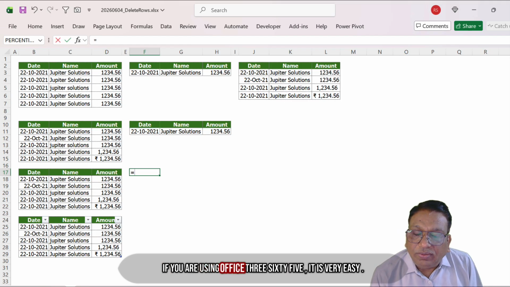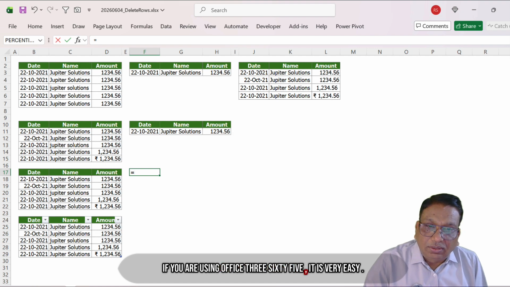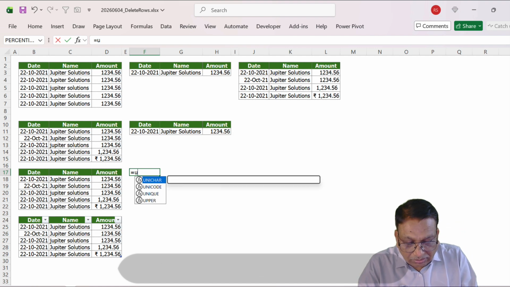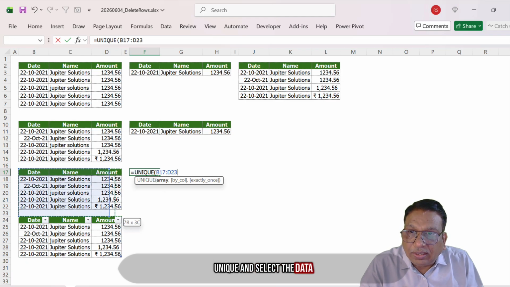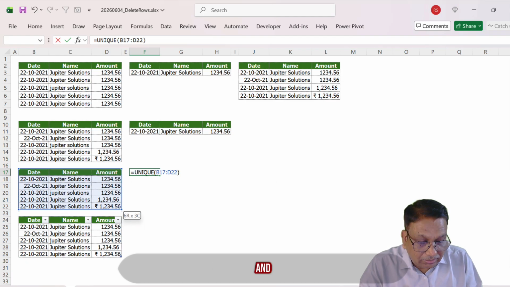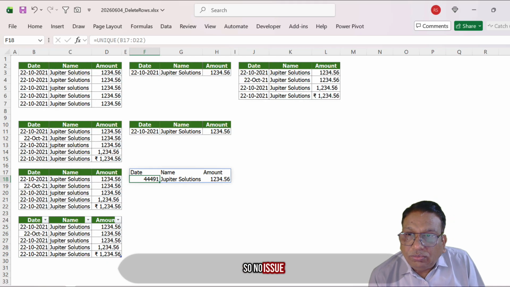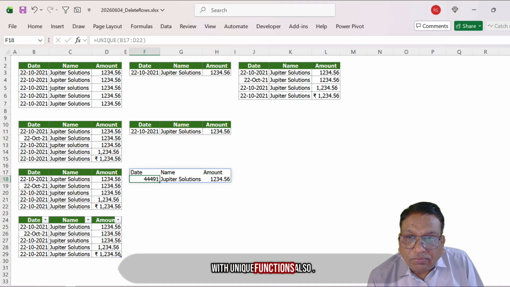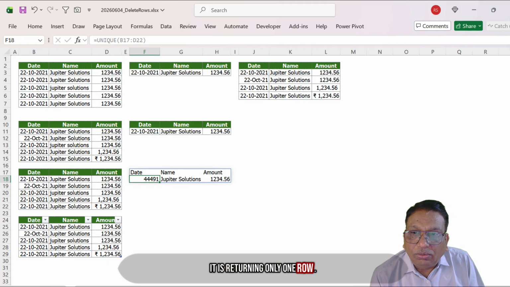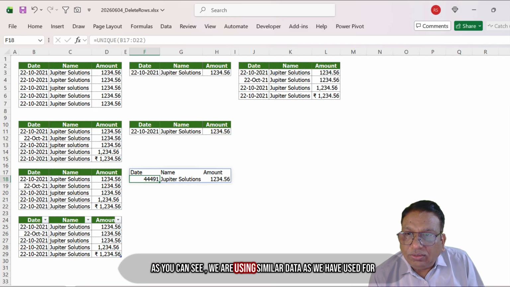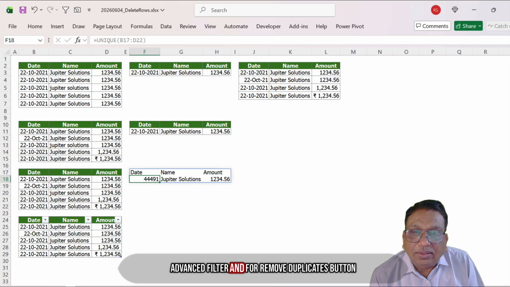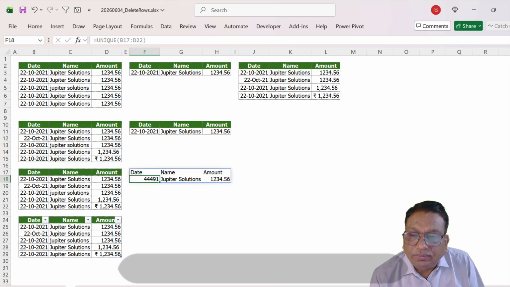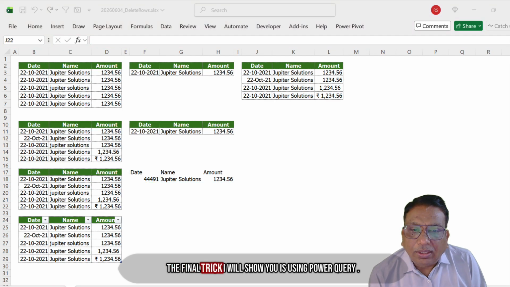If you are using Office 365, it is very easy. Just use UNIQUE and select the data, and there is no issue with the UNIQUE function either. It is returning only one row. As you can see, we are using similar data as we have used for Advanced Filter and for the Remove Duplicates button.